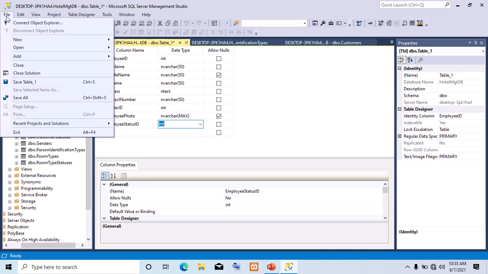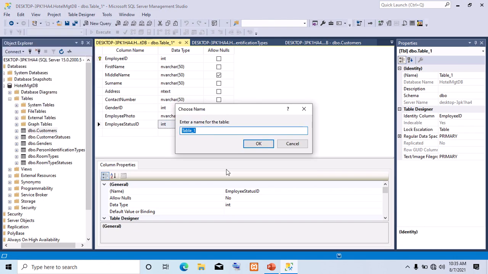Go to file, save table_1. Now save it as employees. Click OK.